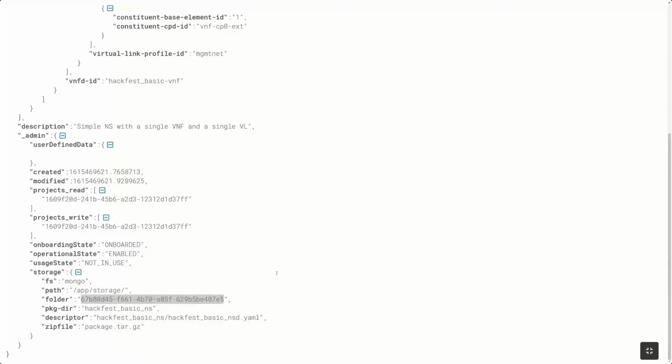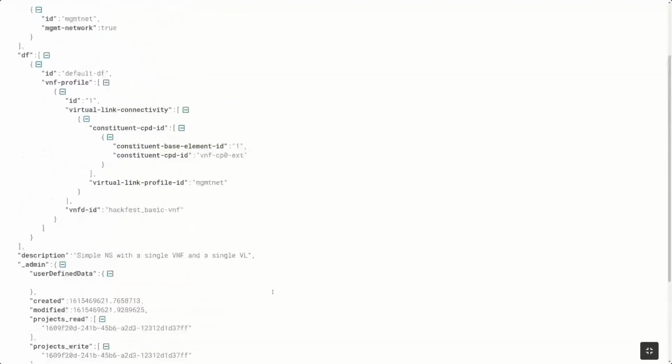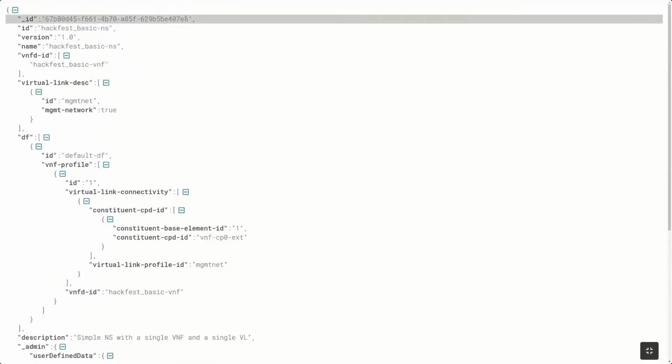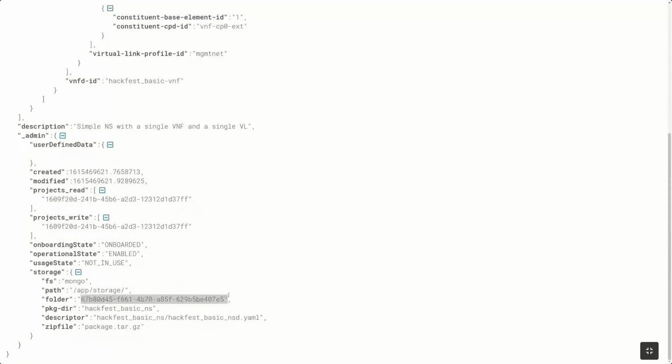And if you check the folder, it seems like a Mongo ID. Which Mongo ID are we using? Let's check here. And oh, surprise, it's the same ID the document has in the database. So if we know the ID of the NS descriptor, we already know the folder.